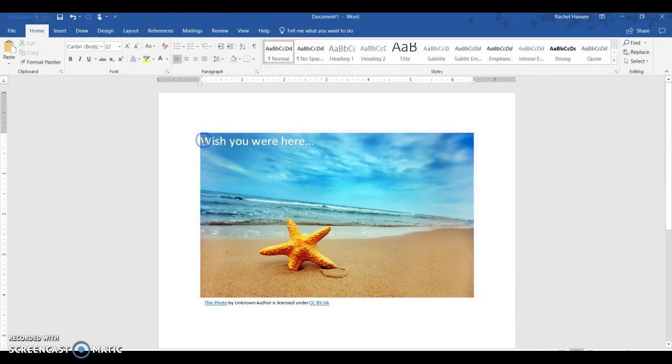Now I want to format this a tiny bit more, so I'm going to make it look a little bit more beachy, or a little bit more postcardy. Ta-da! I have successfully created an image. You can use this to do many other images such as cards using Microsoft Word.